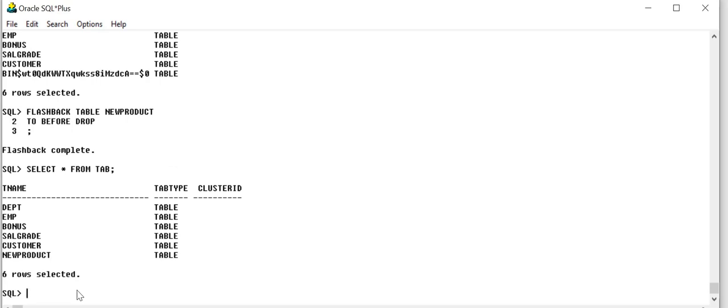That's it. When it is showing like this, if instead of flashback we perform purge table new product, and I click enter, the table will be deleted from the recycle bin also. Now I don't want to do that.